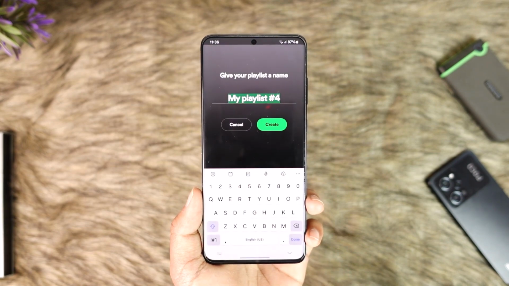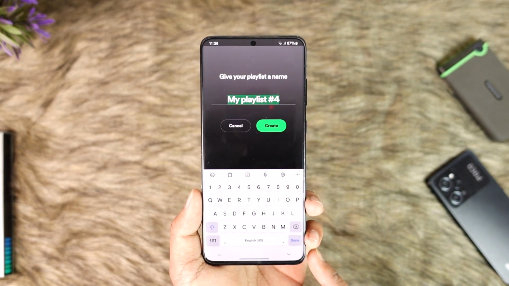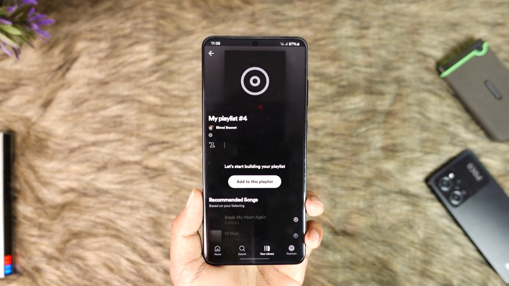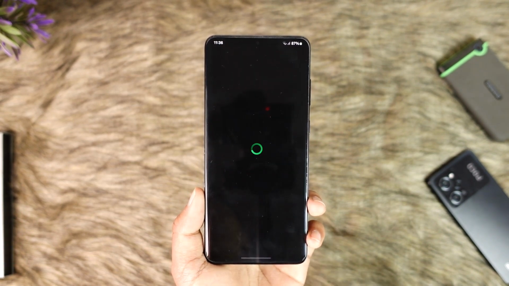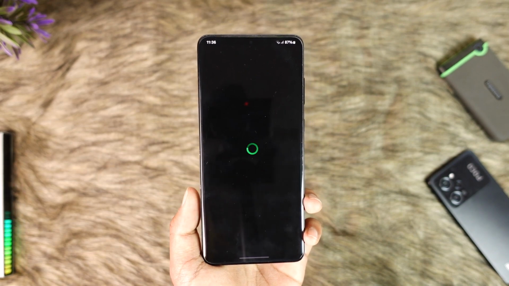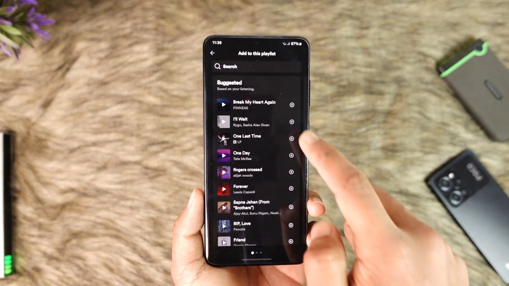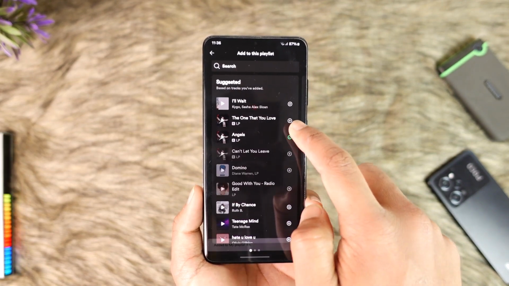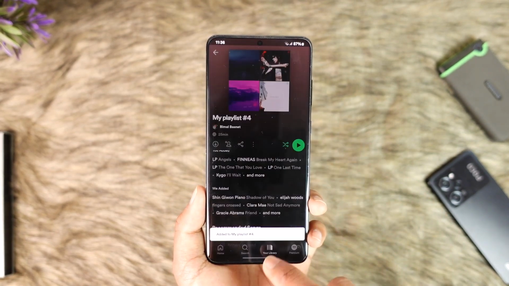and once you tap on Playlist, simply give your playlist a name and then tap the Create option. Now you can choose to add songs to this playlist by simply tapping on Add to this playlist option, and you'll be given some of the recommended songs, or while you're listening to songs you can also choose to add them to your playlist one after another. This way you'll be able to create a playlist or make a playlist on Spotify.